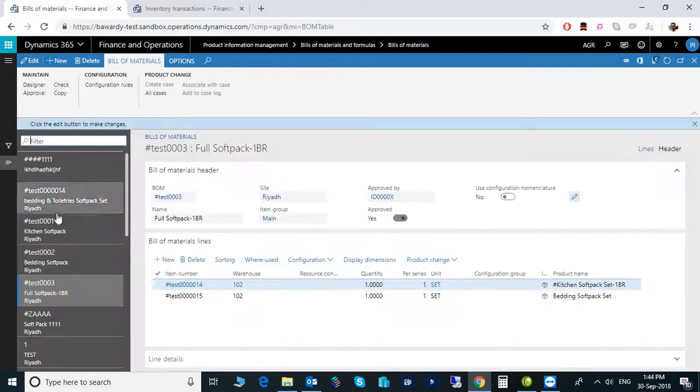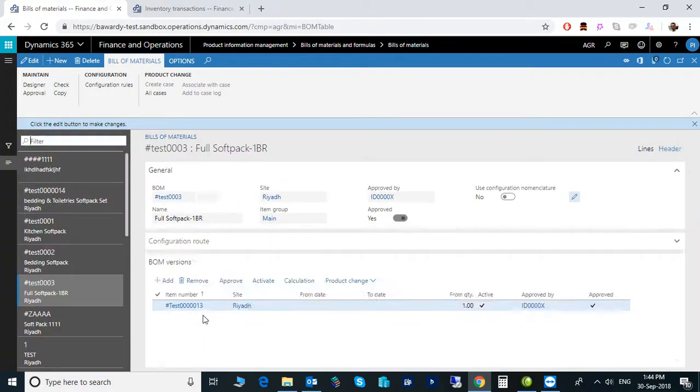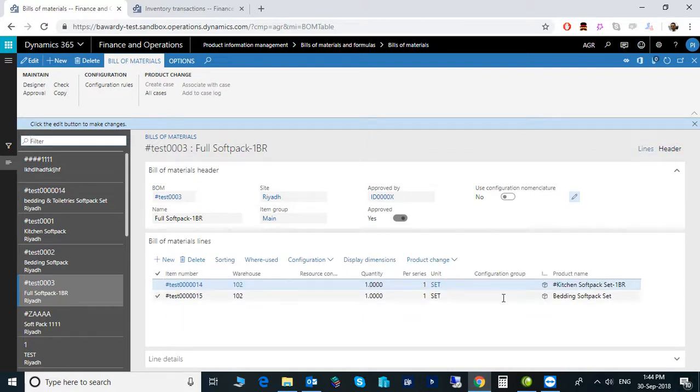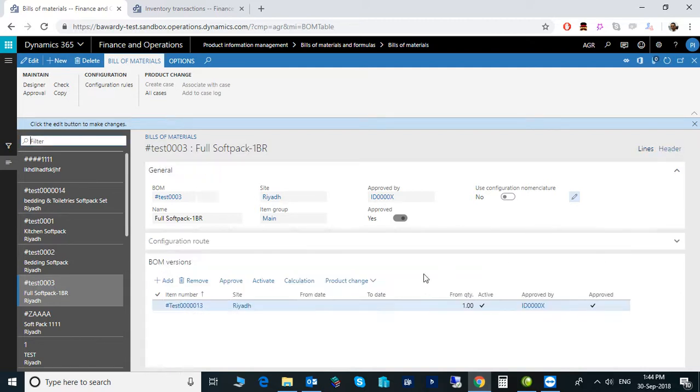This bill of material includes this item as a header, which is test 13. This is the item I'm going to assemble or need to increase its quantity by this number, and the lines to achieve this quantity are these two lines. So I have to reduce these two items to achieve one quantity of this item. This is the full soft bag.